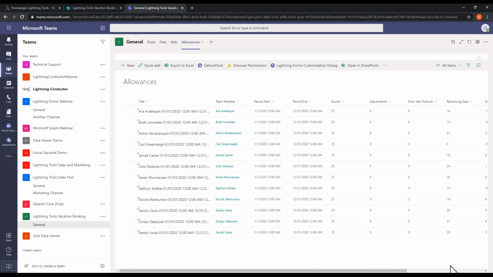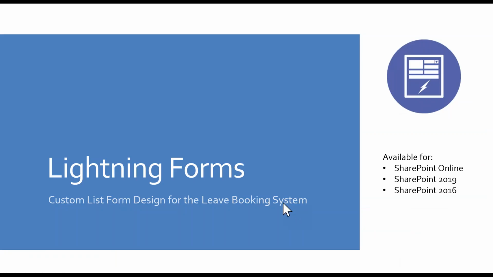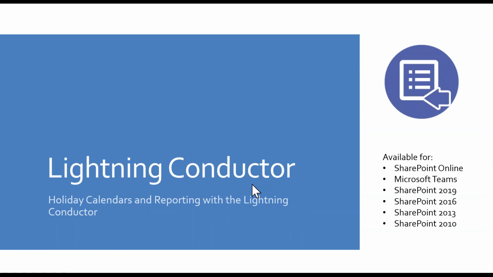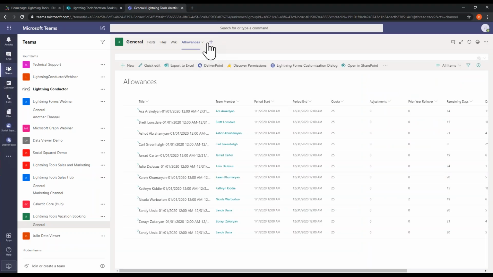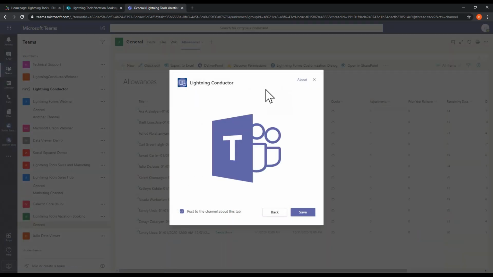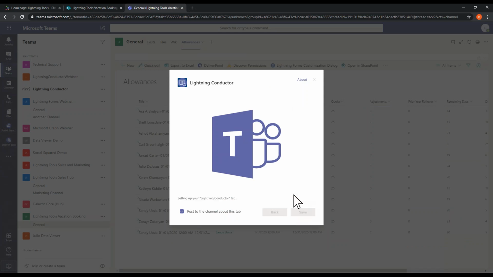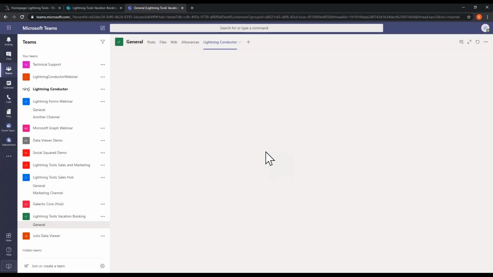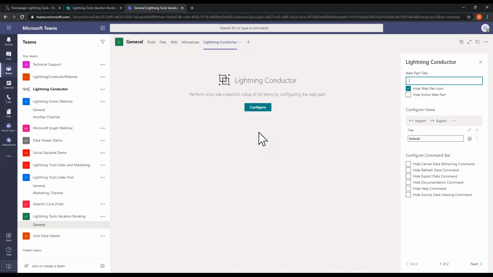Now, what I want to do next is actually build on that. So we're going to move across to the Lightning Conductor and see how we can build a report, such as holiday calendars and other reporting around the holiday allowances and number of days taken using the Lightning Conductor. So we'll jump back into Teams here, and clicking onto the Add a Tab, I'm going to select the Lightning Conductor from the list of tabs, and we'll save that. So that has now been dropped onto the page.